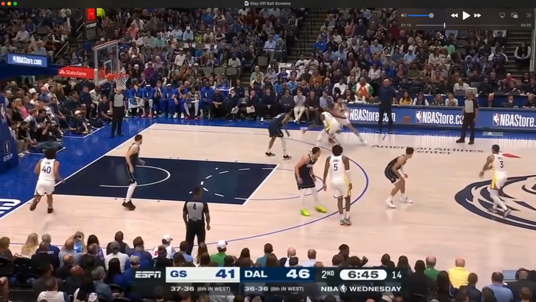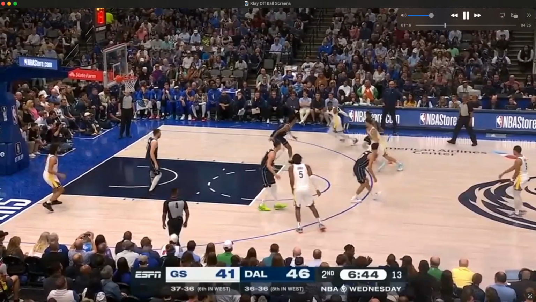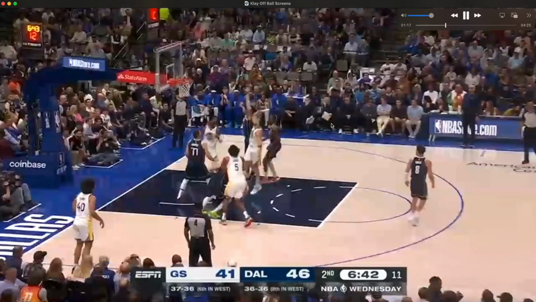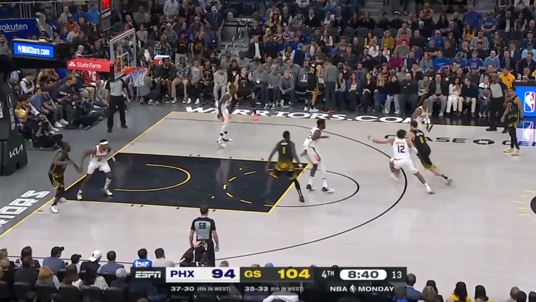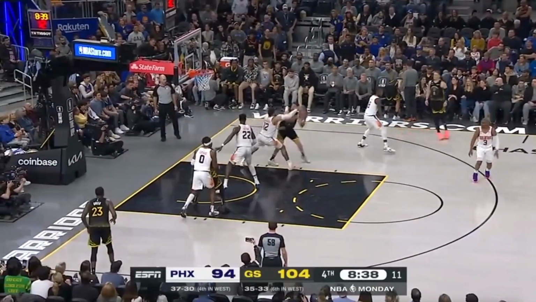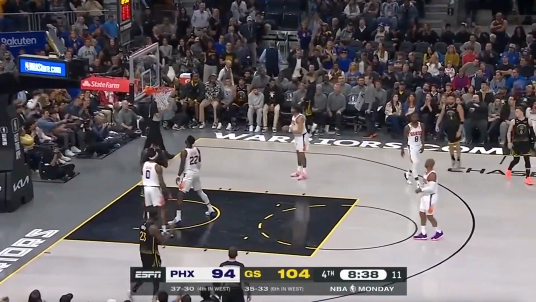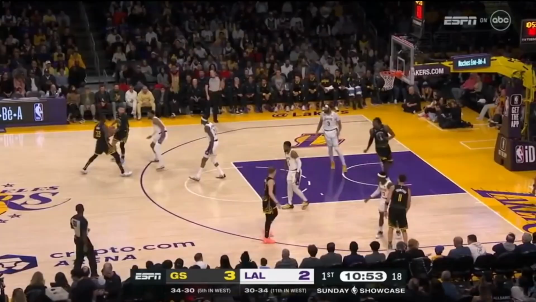We typically are going to want to curl when the defense is trailing us, so we can see, like here's Reggie Bullock trailing Klay, so here he's going to catch that ball and immediately get downhill, and this essentially turns into a ball screen now, and he's able to just get to a spot and score. Again, defense is trailing, gets downhill, is able to score.